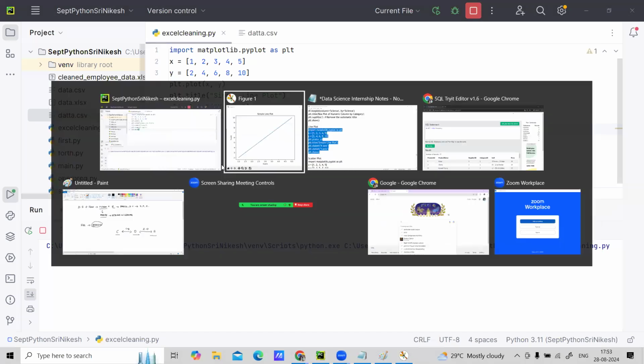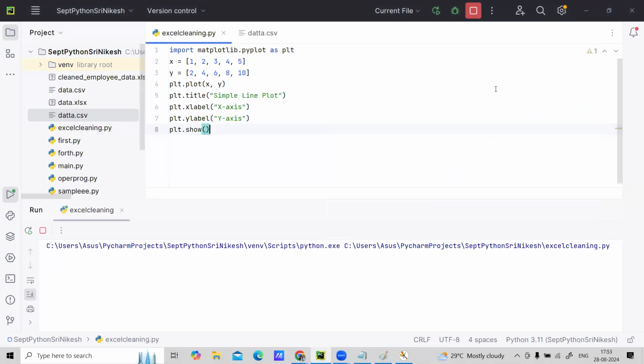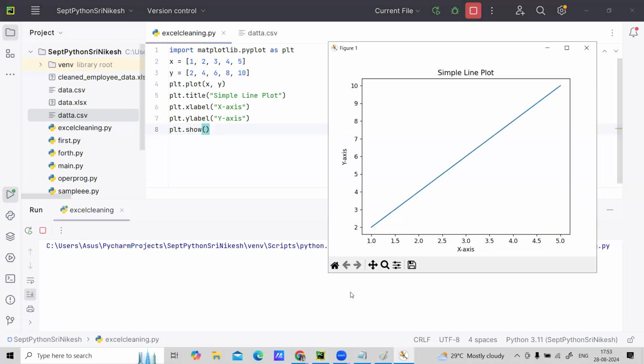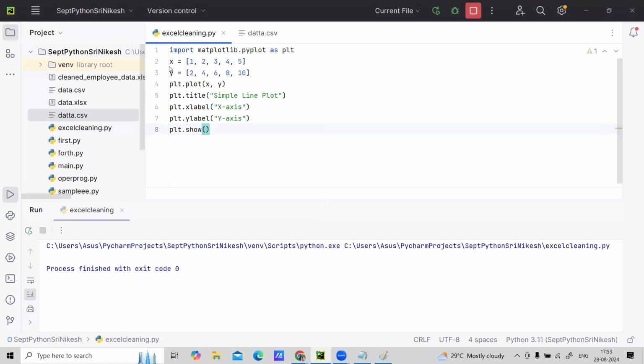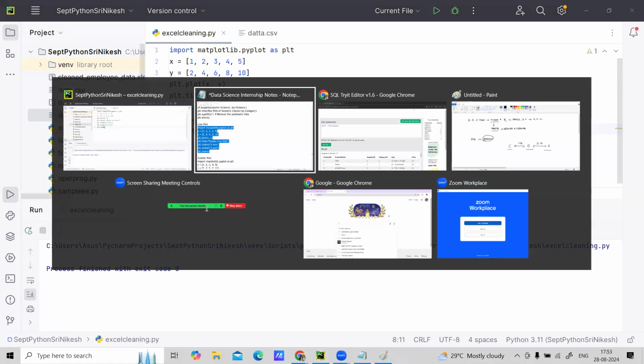Okay, a simple plot. Why am I showing you all this now? Because tomorrow we are going to start with the algorithm part, the machine learning part. In machine learning, you're going to use algorithms, and the output you're going to display in plots. So for that, you should have a basic understanding of how to plot. That is why I'm showing you this again in Python.